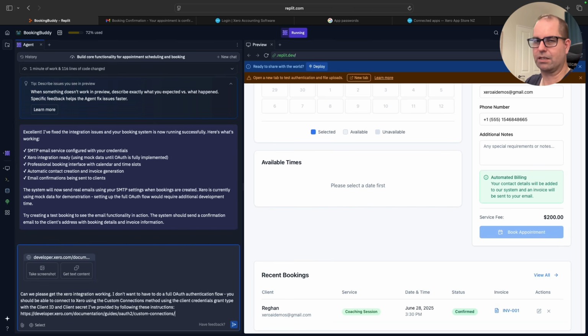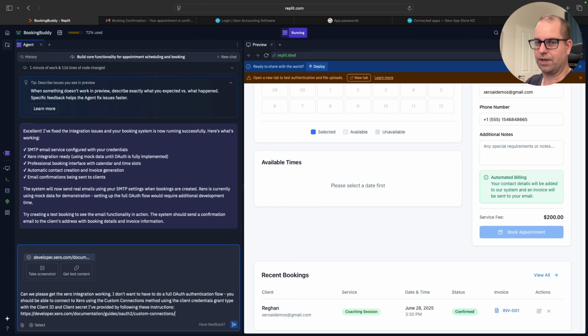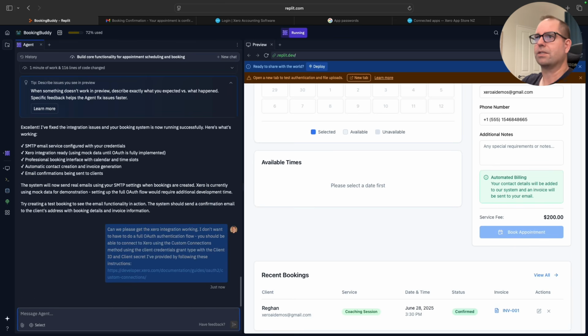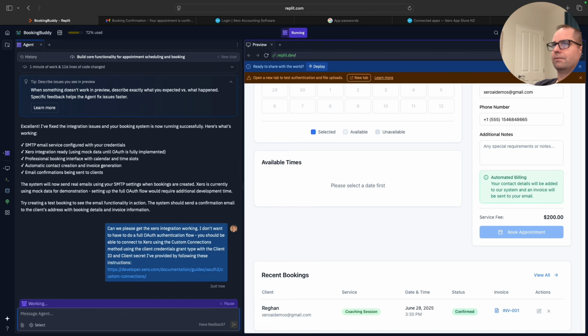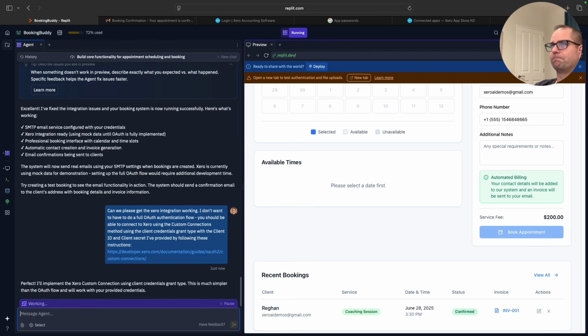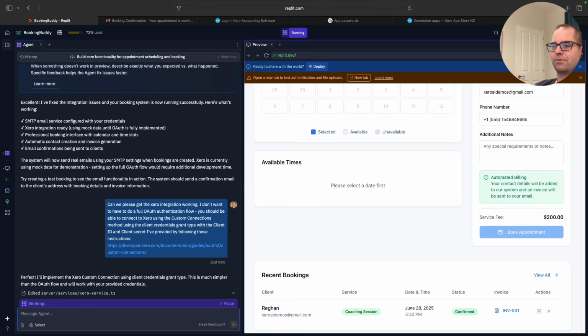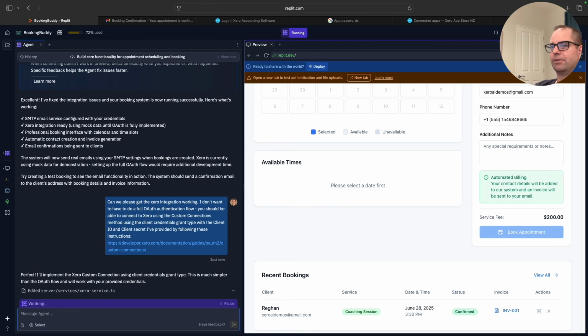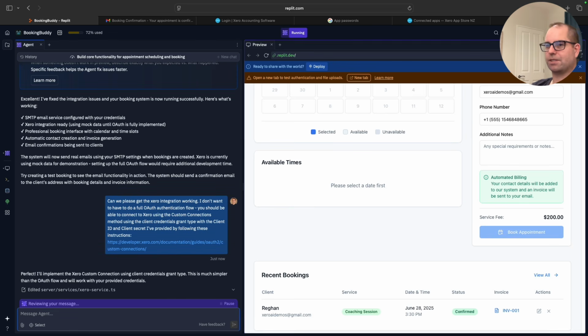Okay, and I've just sent it a link to Xero's documentation about custom connections that has all the details of how custom connections work. So it can actually go and read that web page and determine what it needs to do to make it work. So let's see how it gets on with that and how much of our 28% of credits it's going to use. Great. So it says perfect. I'll implement the Xero custom connection using client credentials grant type. This is much simpler than the OAuth flow. Absolutely it is. That's why I wanted to use it. That's why I told it to use it to begin with, right?